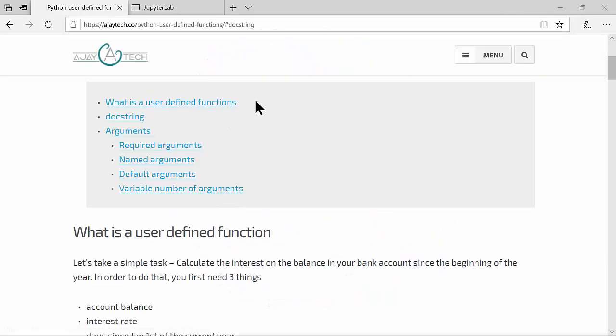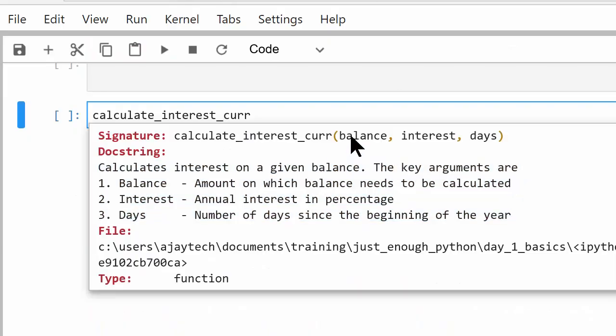In the previous chapters, we have defined functions in Python and we have seen what a docstring does. Now, we are going to look at arguments. What is an argument? These are the instructions that you pass along to the function, or the parameters that are required by the function to do what it's asked to do. In this case, this function calculate interest requires three parameters: balance, interest, and the number of days.